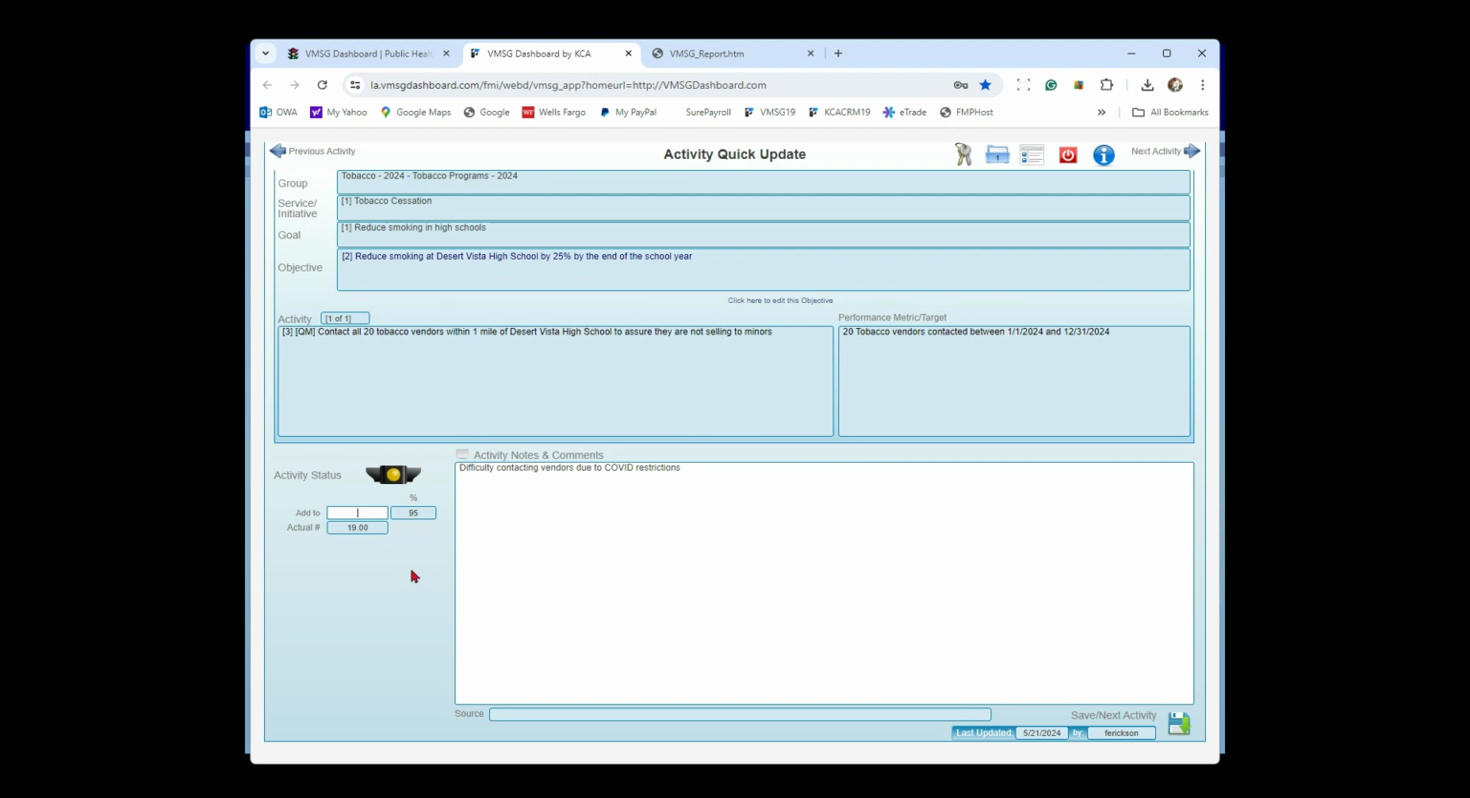I can say, what is that number, tobacco vendors contacted? So I could say maybe 2 more tobacco vendors, whatever it is. I can put in a note here. This is my time and date stamp for the note. Up here at the top is the document management, so I can add documents to this particular activity. And then I'm going to go ahead and hit the Save Next button down here.